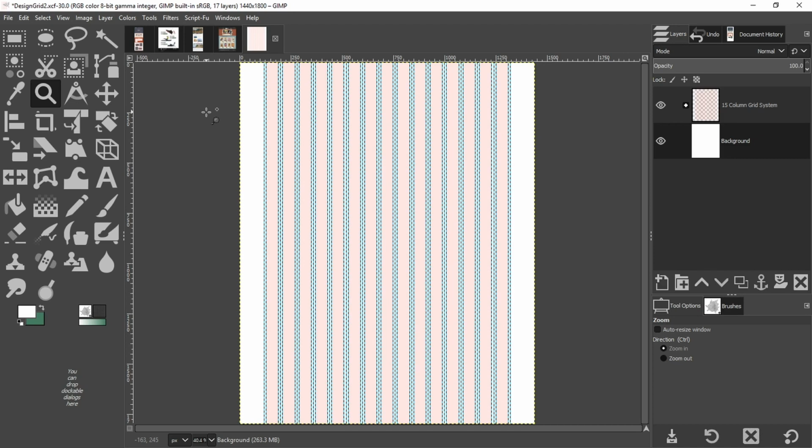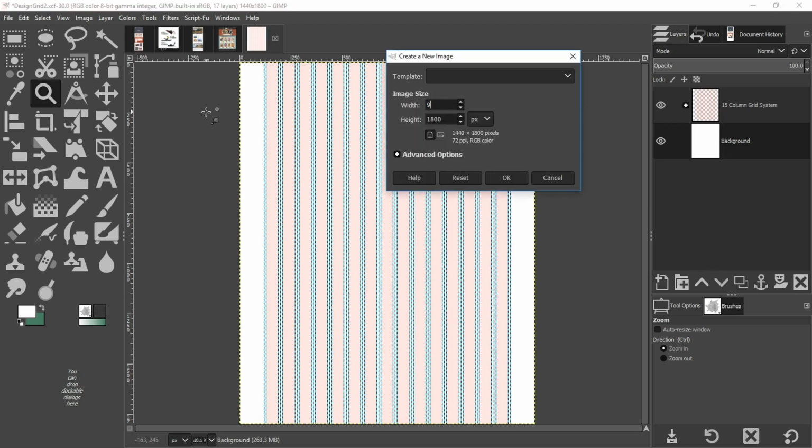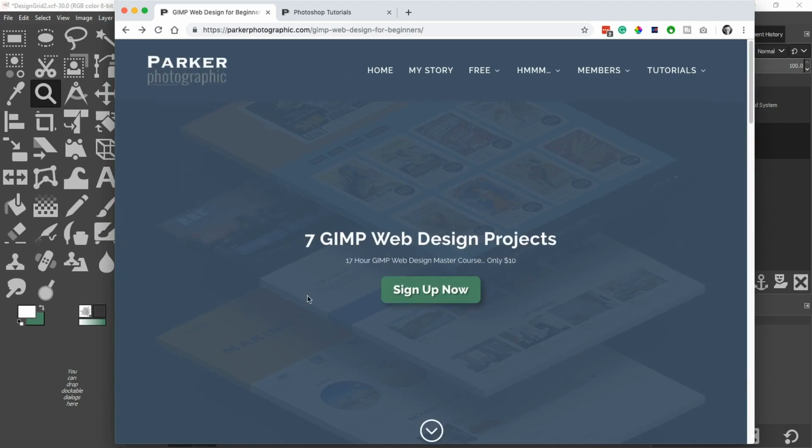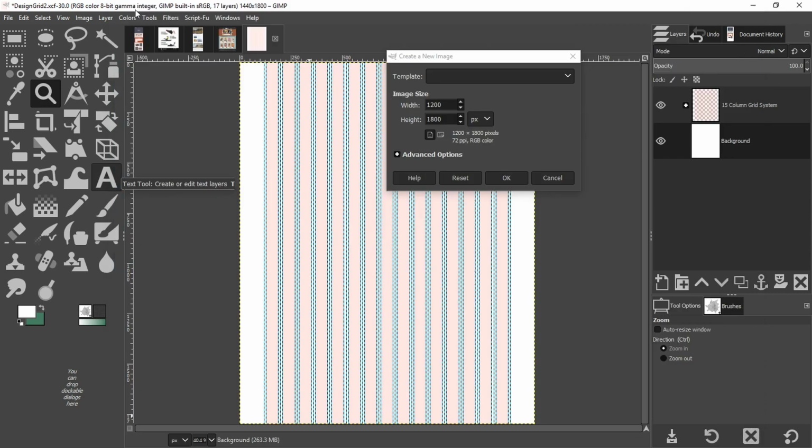Now, personally, I still prefer 960 pixels wide for a lot of web designs. However, I don't limit myself to that width. For my own websites, this one included, I like to use a wider design. In this case, 1200 pixels wide. That's just my personal preference for my website.